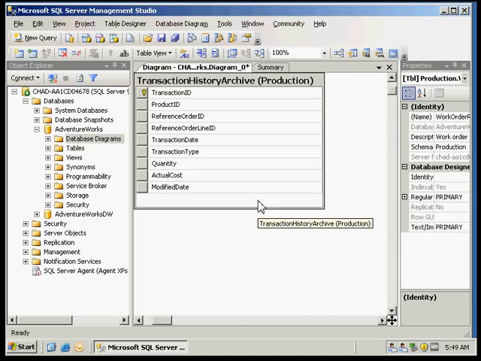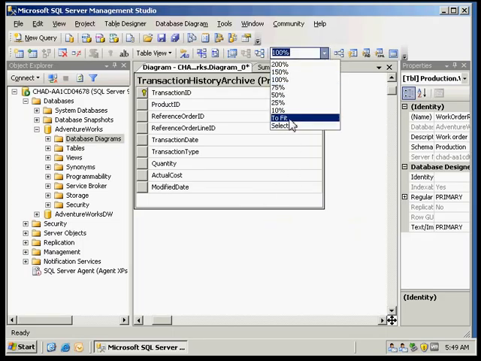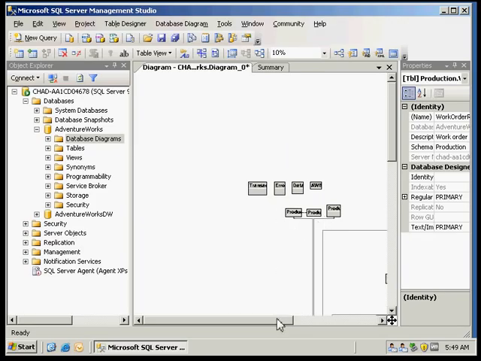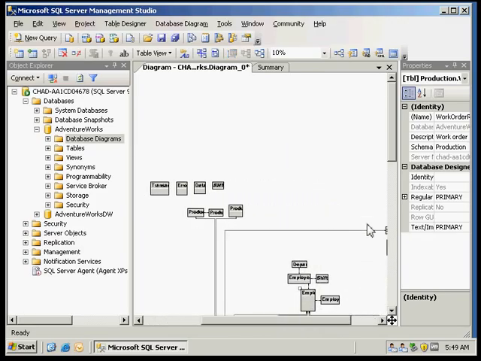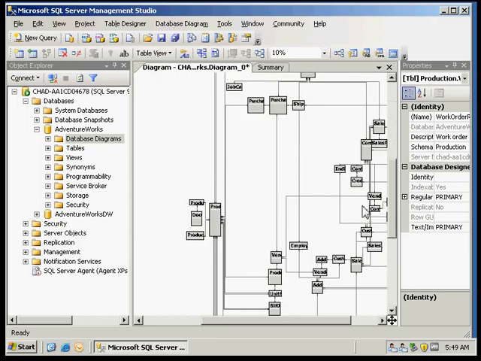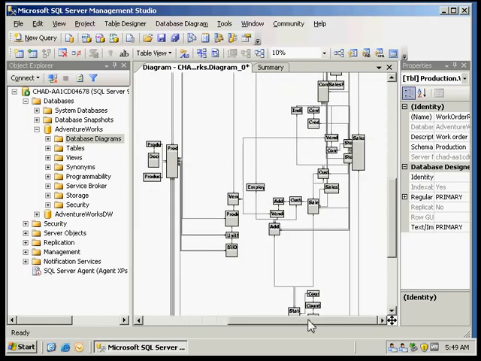And in order to see all the tables, we need to change our view to 10%. So let me do that. Okay, so now here is a diagram of all of our tables in our database.